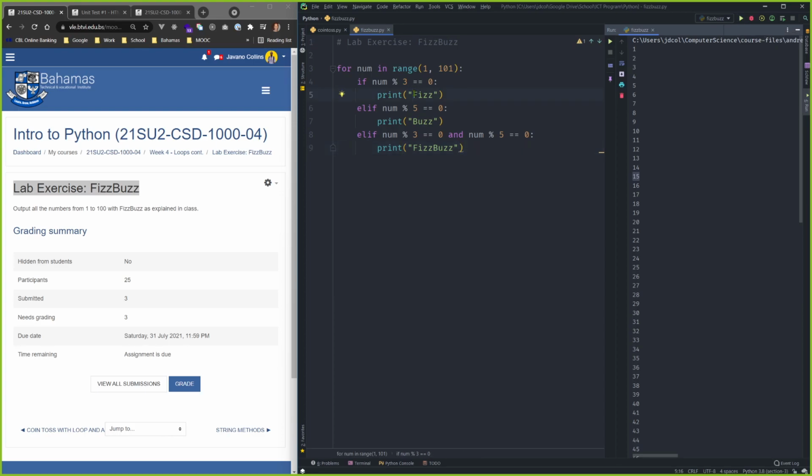Actually, I'm going to print num, and I'm going to print Fizz on the side of it.